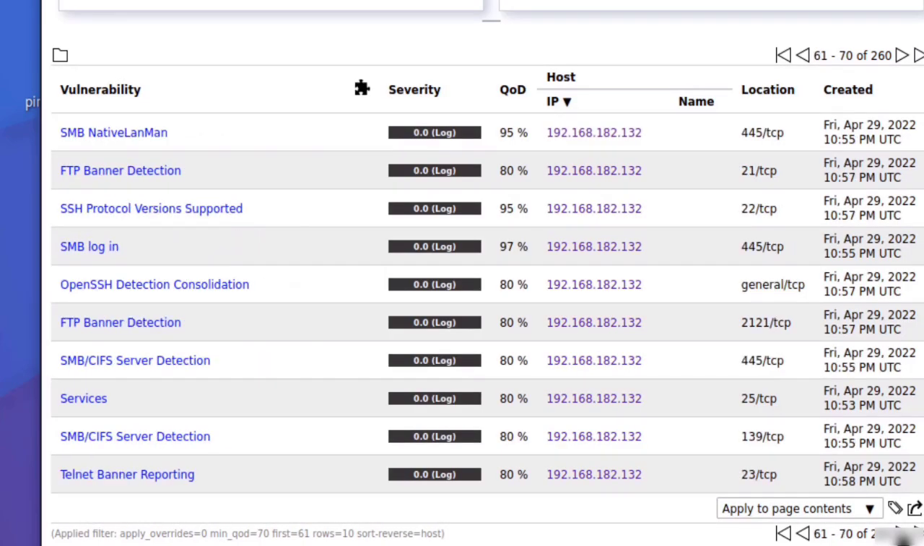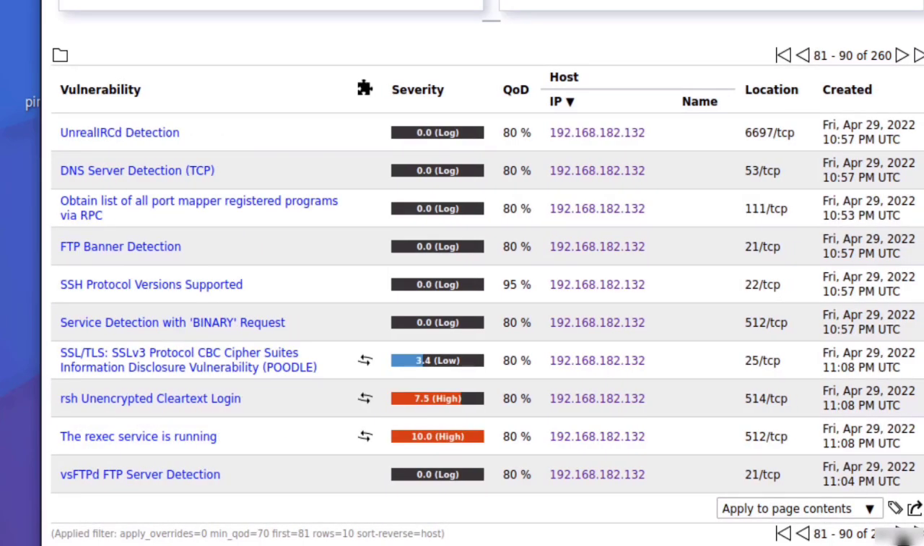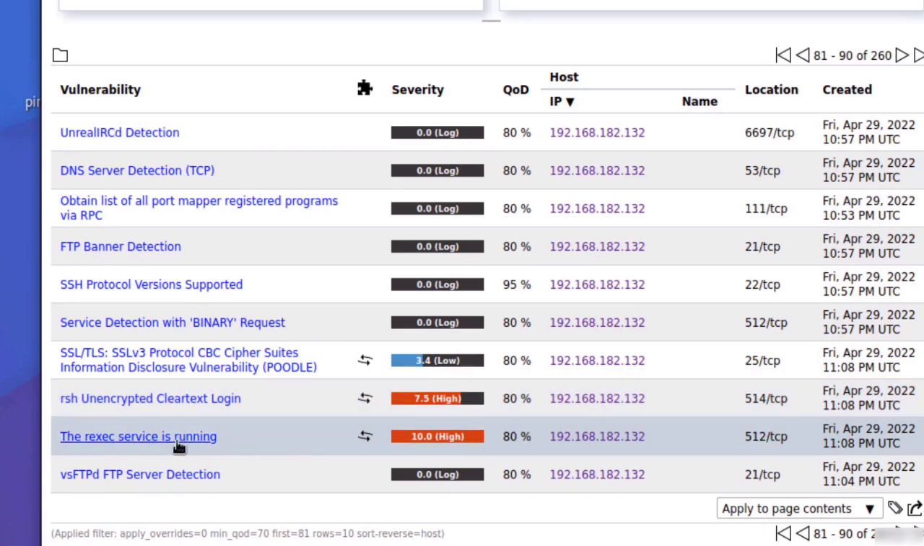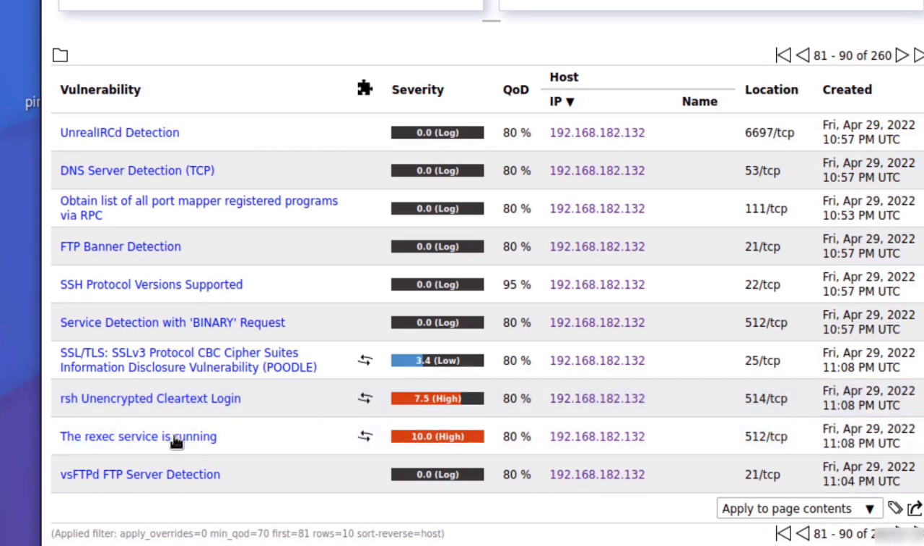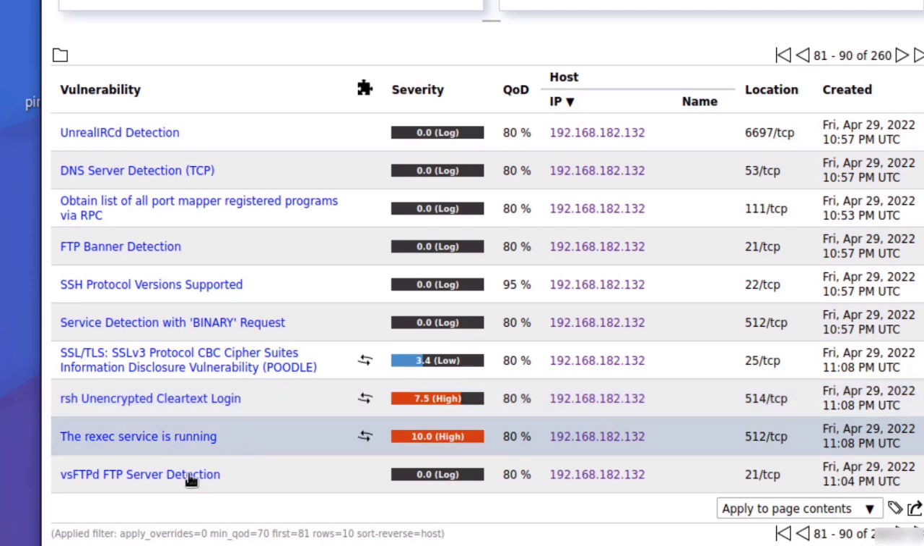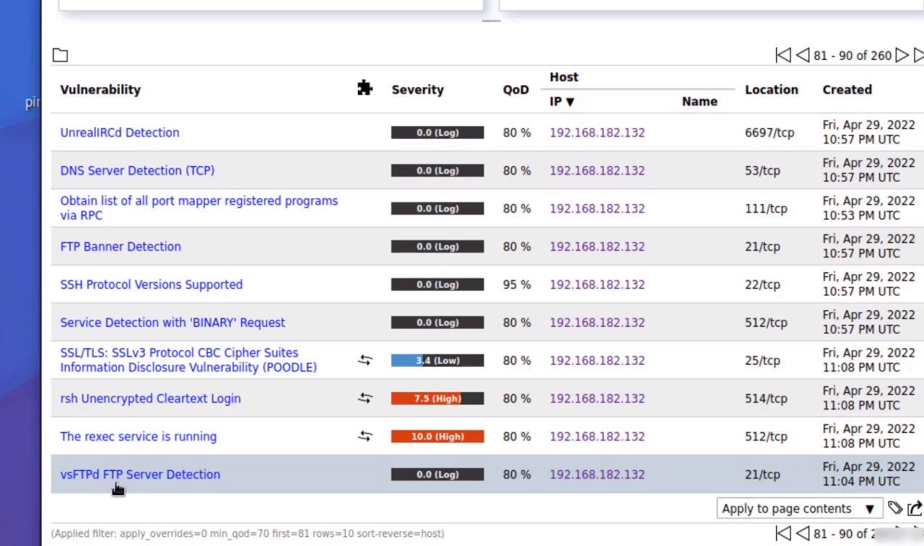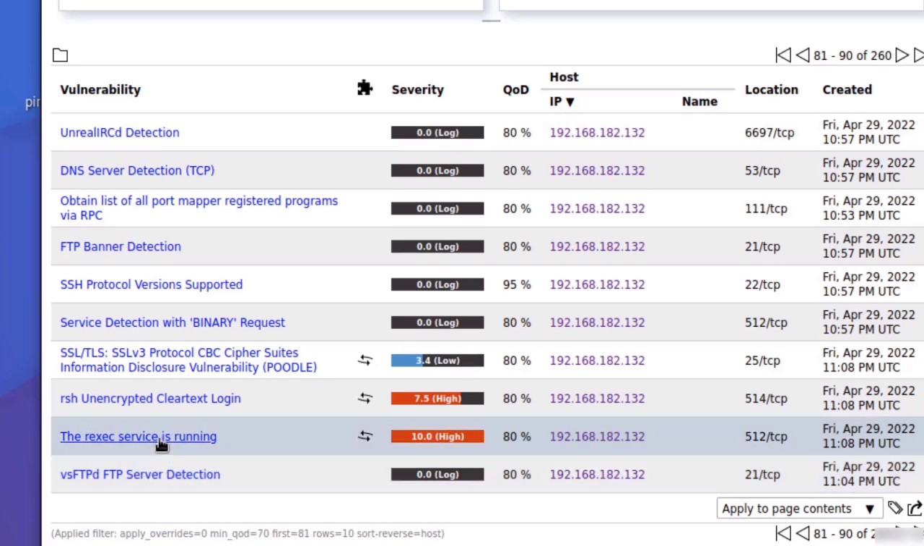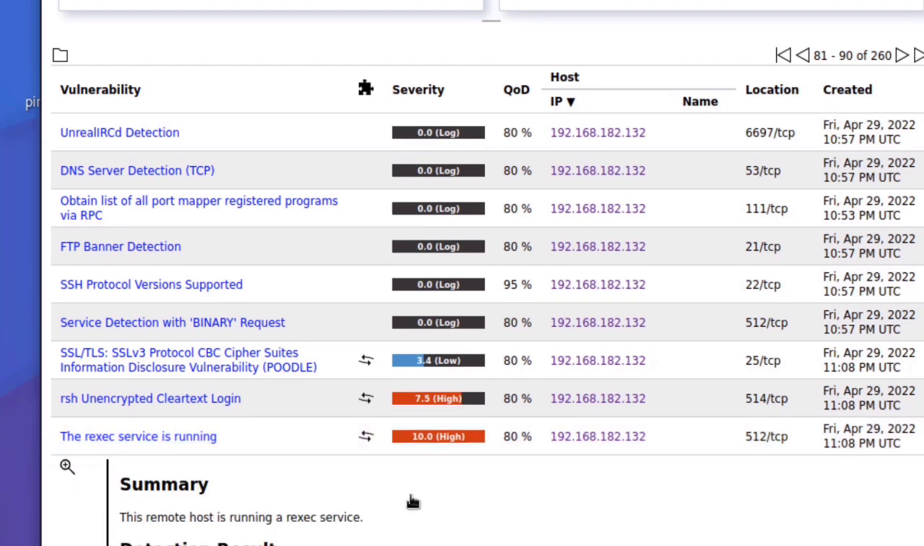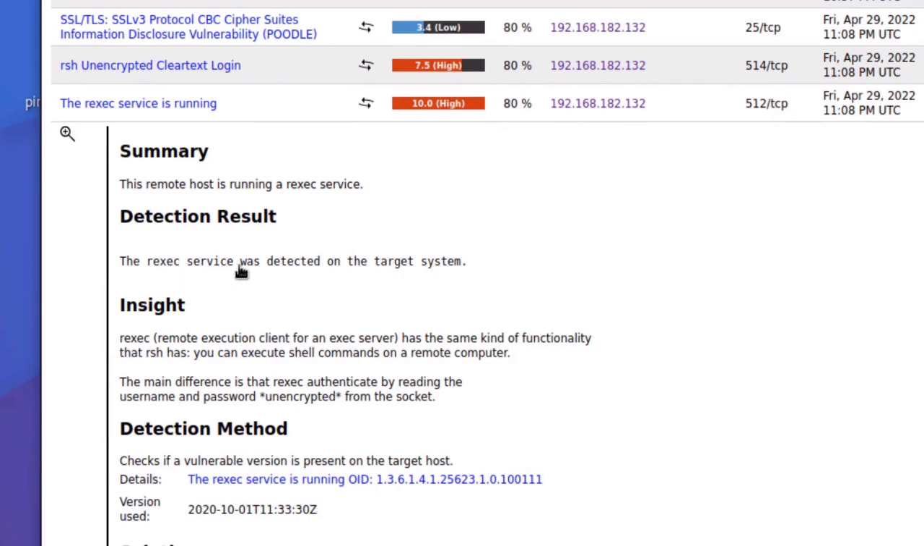How about this? vsftp server detection. Okay. Let's see this high vulnerability here. The rexec service is running. Click that. Scroll down here. The rexec service was detected on the target. Remote execution client for an exec server. Has the same kind of functionality that remote shell has. You can execute shell commands. Main difference is that rexec authenticates by reading the username and password unencrypted from the socket. So it is a clear text login. Okay, that's pretty cool. What else do we have?